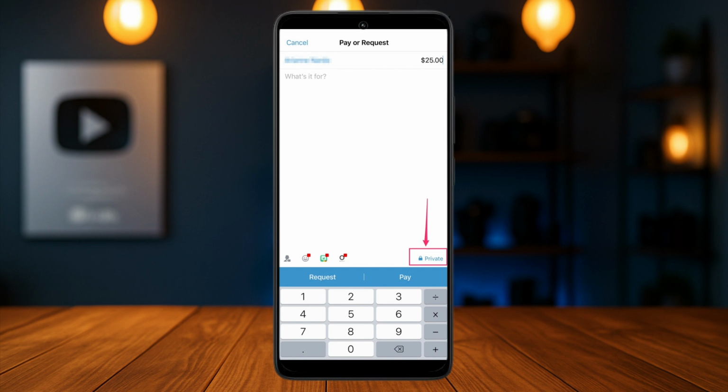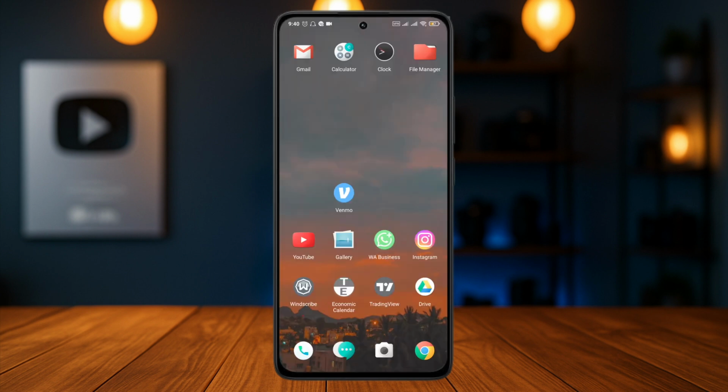After that, you can easily tap on request or pay and this payment will be sent to the other person. Along with that, the note will also be sent. That's the few steps that you need to follow in order to add in notes to payments on Venmo.